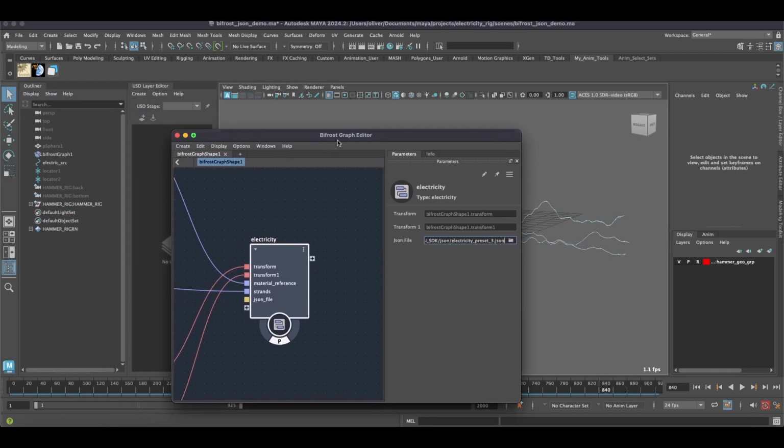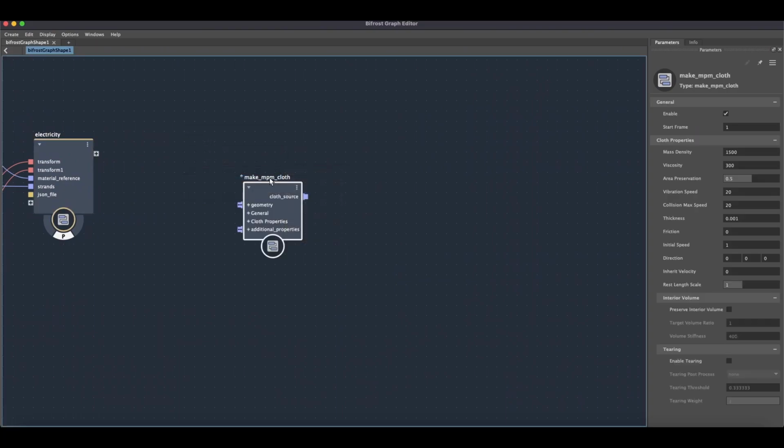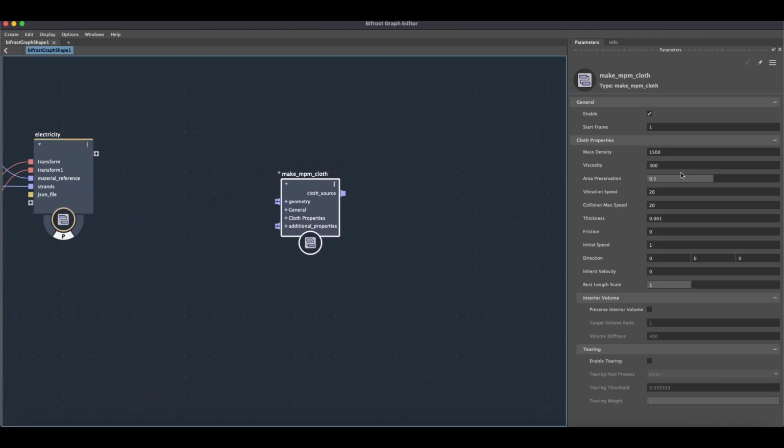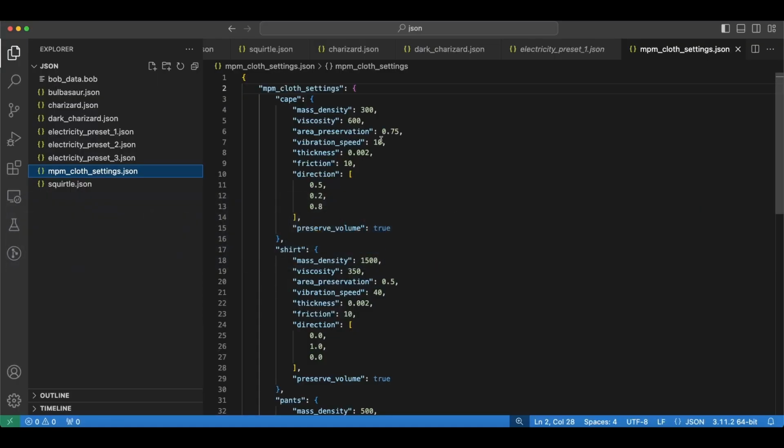Cloth simulation, for example, is another classic example where there's a bunch of different presets you can have to make certain looks. So for all these parameters, I could make a JSON file and read it in and plug it in, and just have something on the outside that I could use to get different looks based on what the parameters are in here.